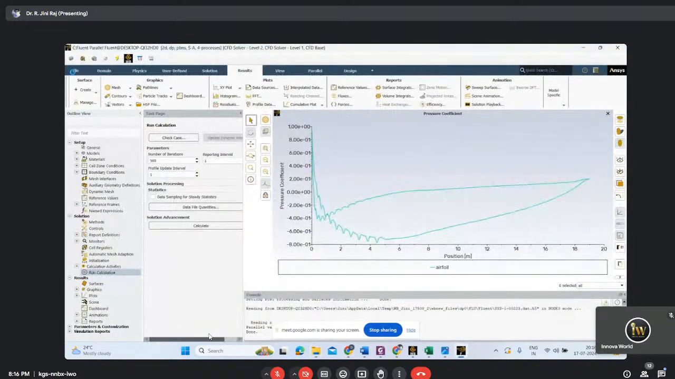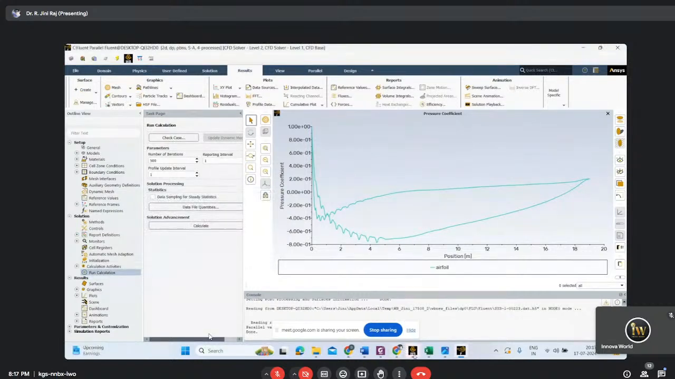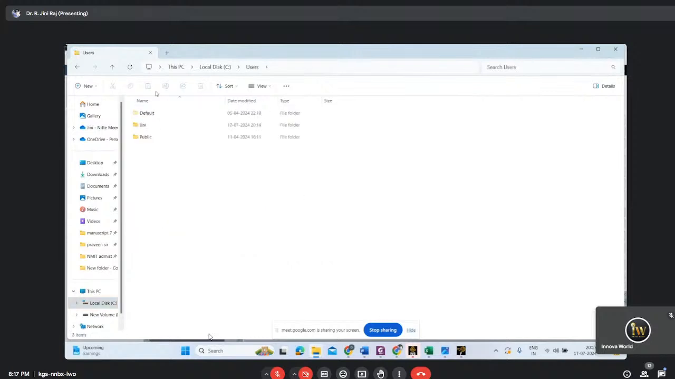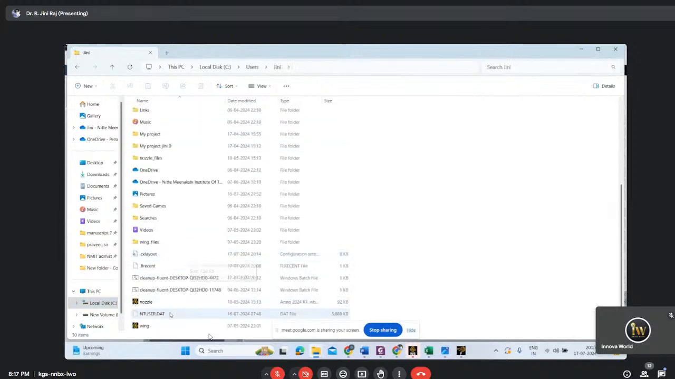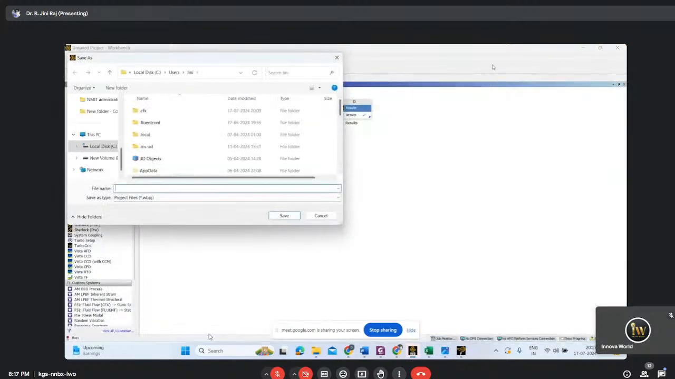We should save somewhere first. Right, first we need to save it, and the case and data file will be there. If you go inside, you will get the lift and drag plot saved in one file. From there, you can take it, or else you have to run once again.